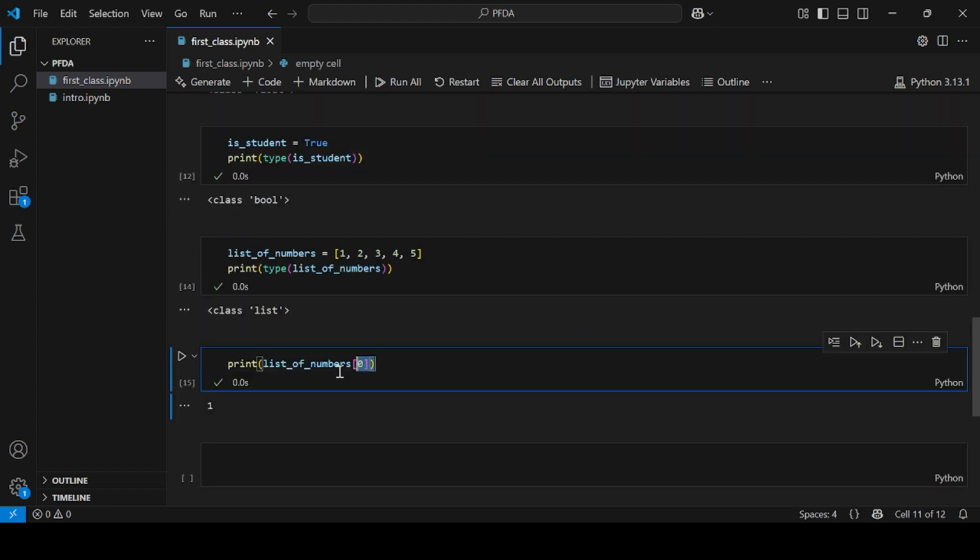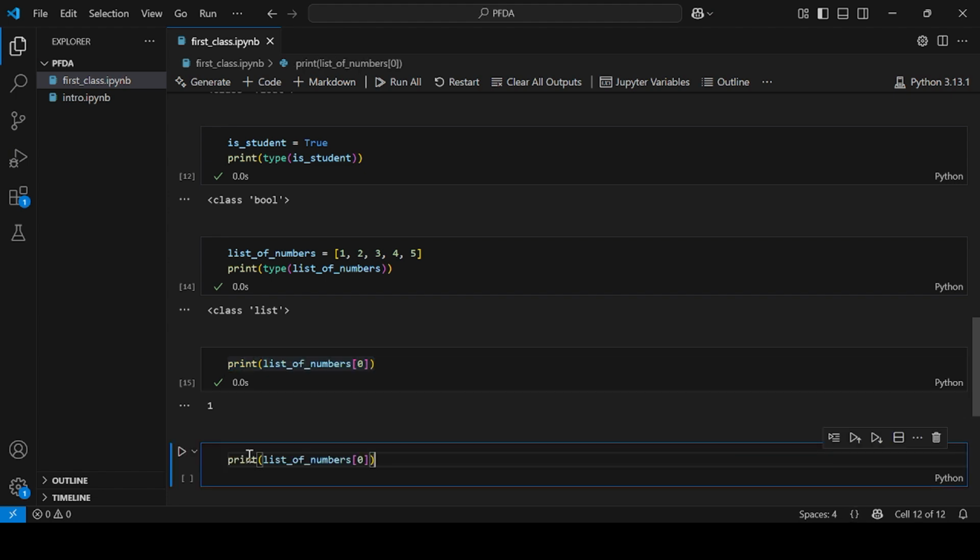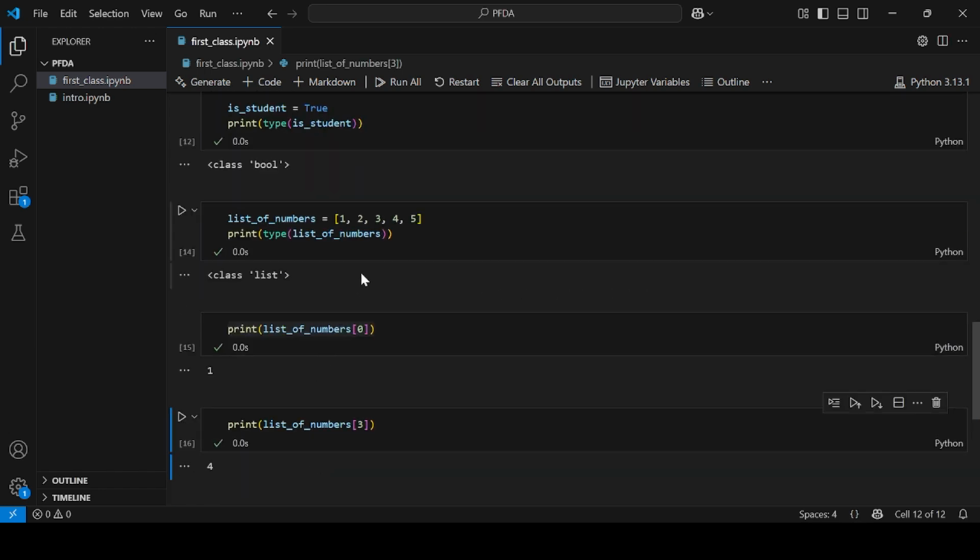So let me just copy this and print index number 3. So let's say I want to print index 3. I'm going to call on the name, which is list numbers, and I am going to change this to index 3. Okay, so let's print that, we have 4.